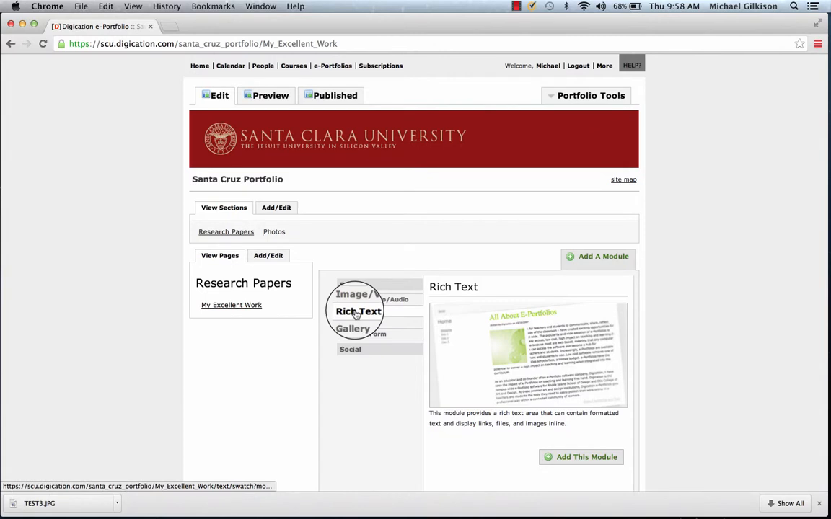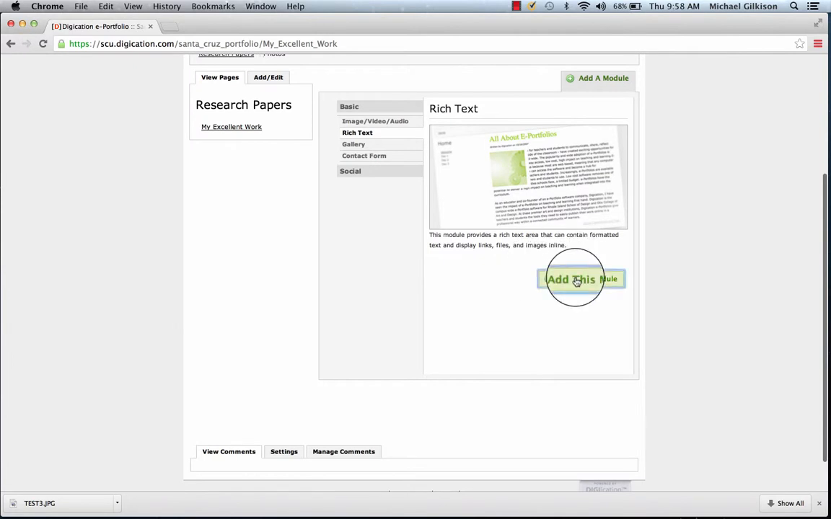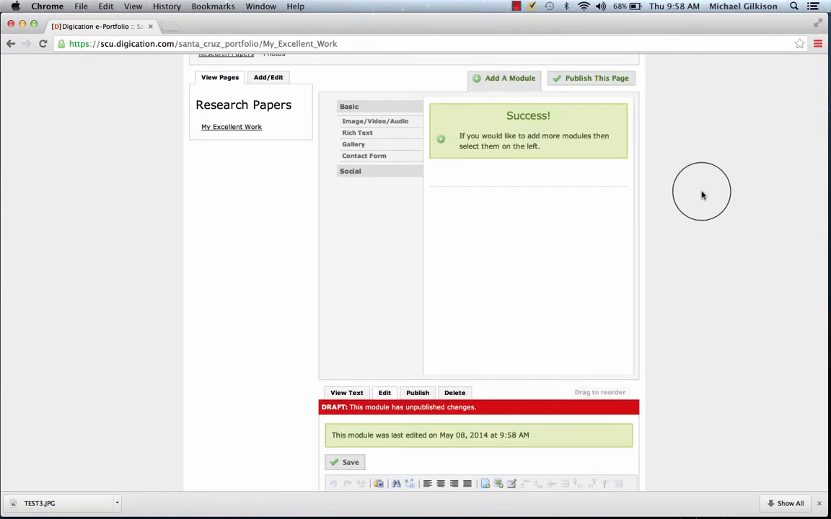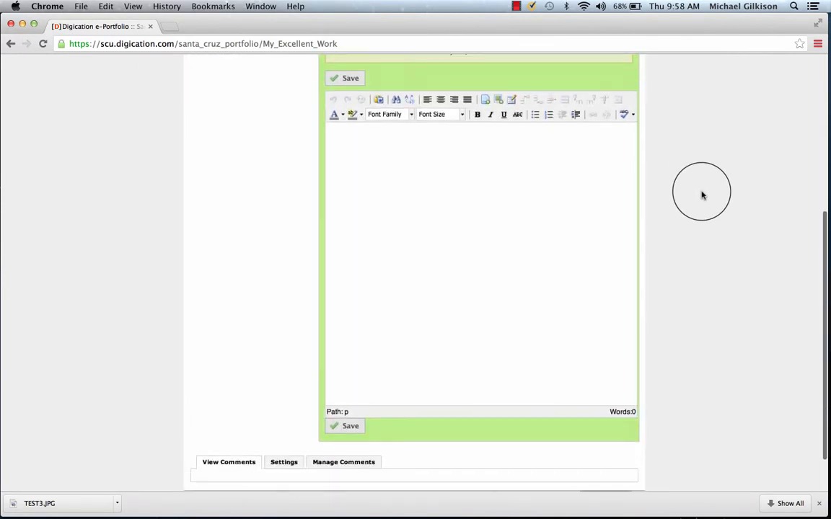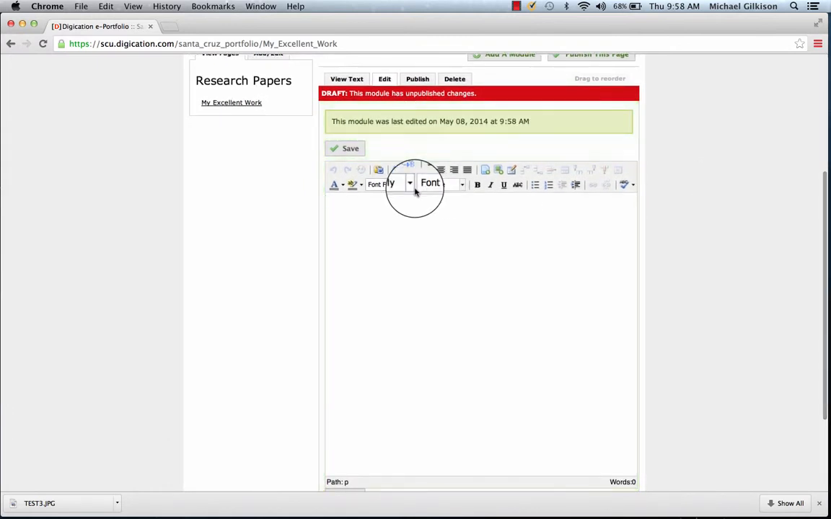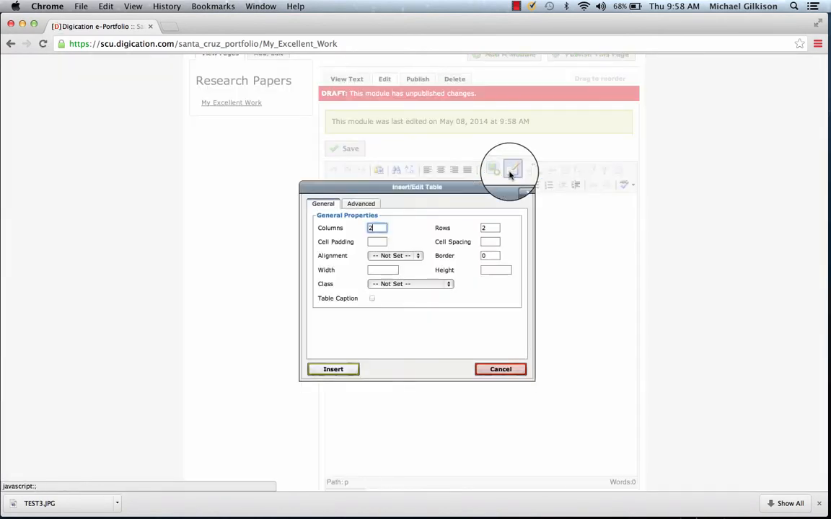Then what we're going to do is we're going to create a rich text page. We do that by highlighting rich text, clicking Add Module, and then we get this nifty little rich content editor here. So to do this, I'm actually going to show you something very useful. We are going to create a table, and we're going to do it 2 columns by 4 rows.